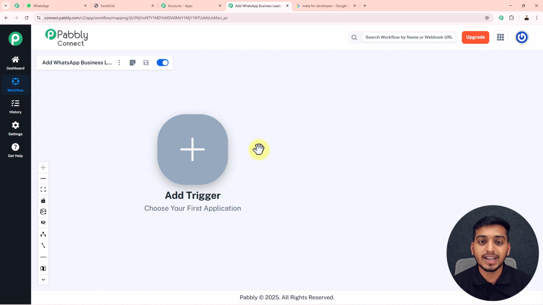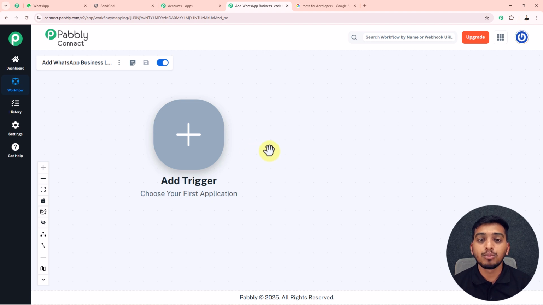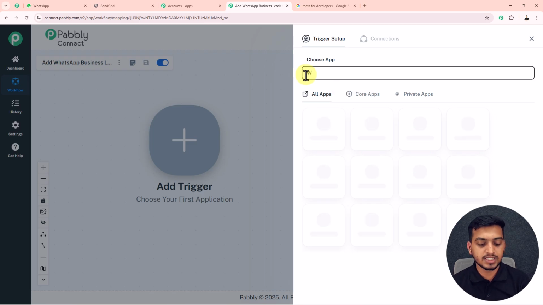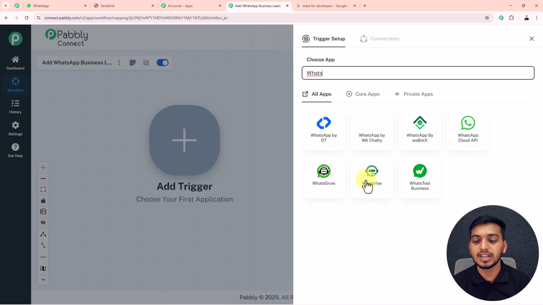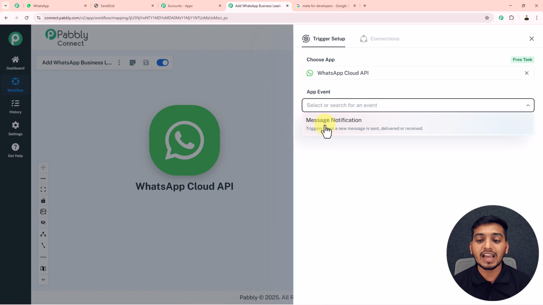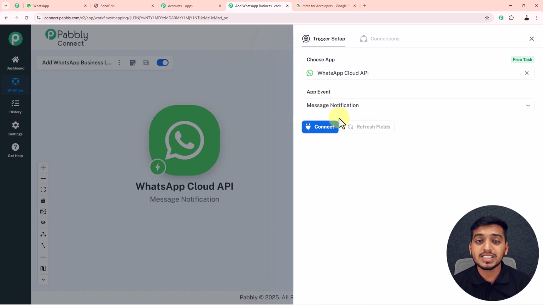And now to help you better understand how this trigger and action buttons will work, let me share with you my objective for today's workflow. So today, for broadcasting newsletters, I want to push all my WhatsApp inquiries and save them as a contact in my Sendgrid application. So that's why today my trigger application will be WhatsApp Cloud API. So from this search bar here, I will search for my trigger application, and you can see this is my trigger application. I will select it from here, and for my trigger event, I will select this message notification because I want my workflow to get triggered if I receive a message notification on my WhatsApp Cloud API account.